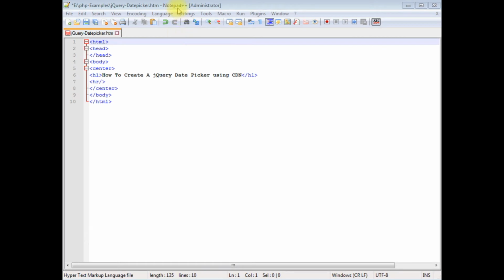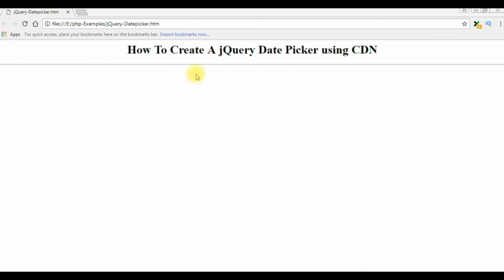I'm using Notepad++ for this example, and this Notepad++ contains a simple HTML code with one header tag h1. Before adding the input controls and jQuery CDN links, let's save this file. We'll check the output, how it looks, the designing part on the browser. And this is the output of that HTML code with header tag h1. Now let's flip over to the coding part.